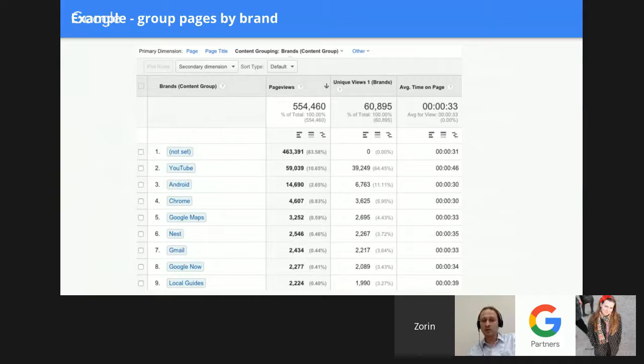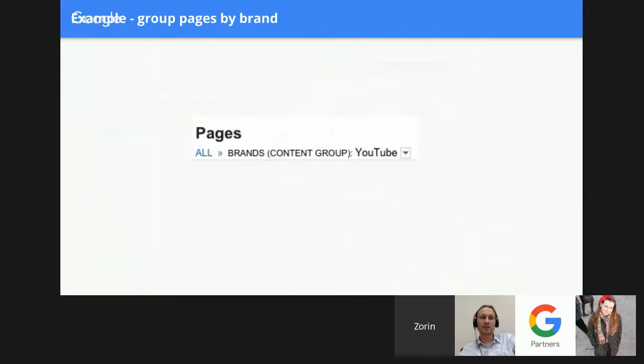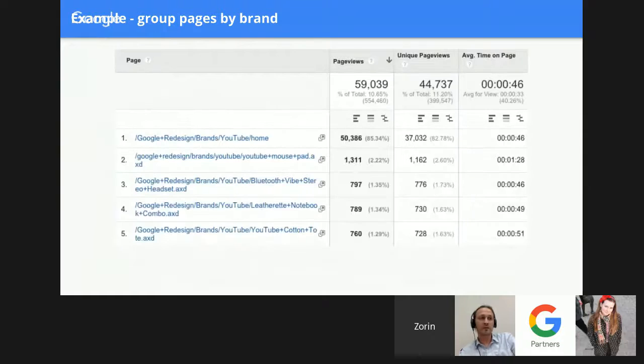Now, when you click on each of these links in the left part of the table, so you can click on YouTube, you can click on Android, you will get a pages report which is filtered to only show pages which have the content group, in this case only the YouTube value. So the report will look like this. It's only pages that have YouTube inside. It doesn't have to be only if the page contains YouTube. It can be done in a different way.